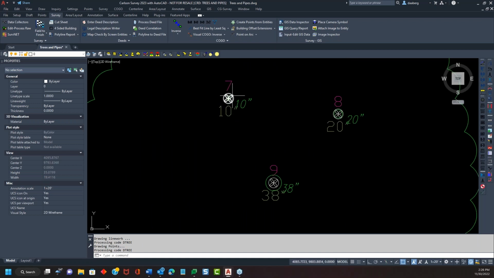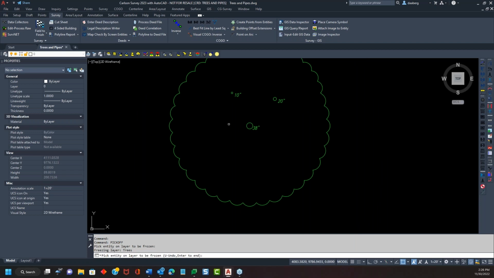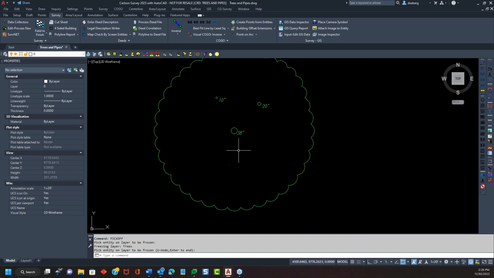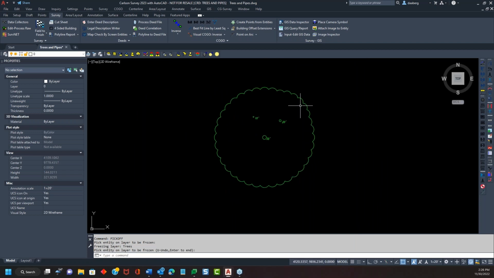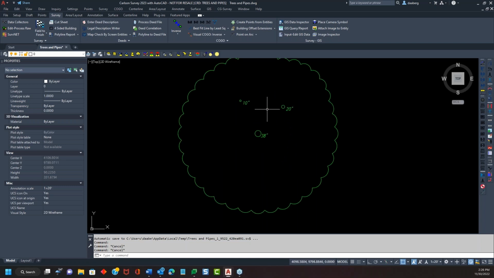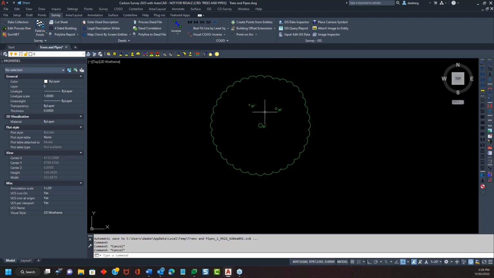So the points are on a different layer than the trunk and the drip line and the description, so I can freeze my points and I have that. So as you populate this, what it does is it connects the outside drip lines, and where they all overlap, it makes a single polyline. So now you have a plan that shows the outermost drip line instead of all these overlapping lines and simple trunks.